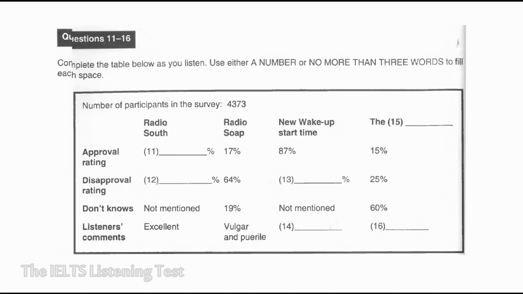Some general points. 83% of you think that the radio station has improved over the past year, and only 7% that it has got worse. Most of you think that the radio station provides an excellent service. That's a big thumbs up for Radio South.